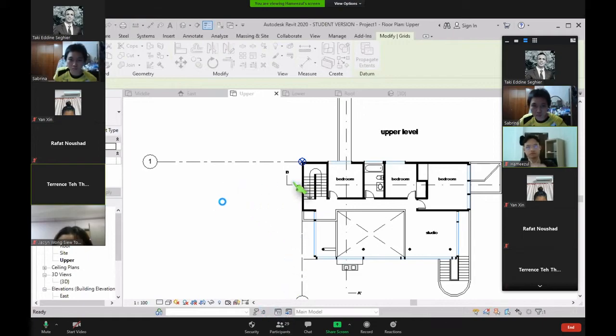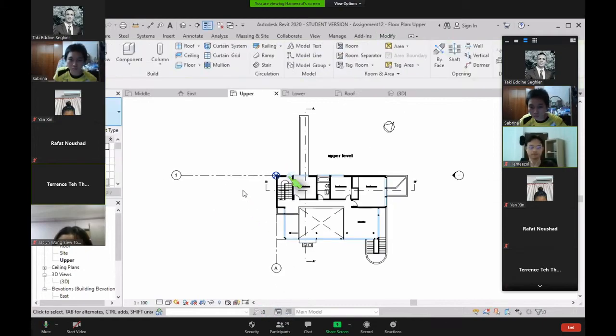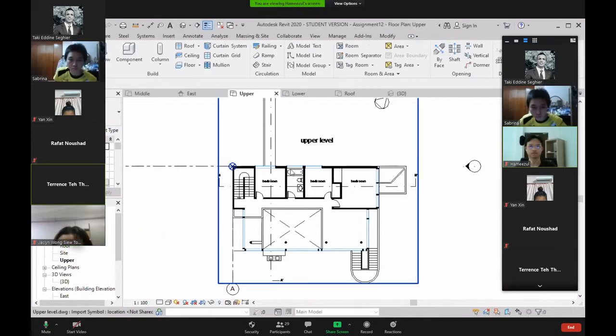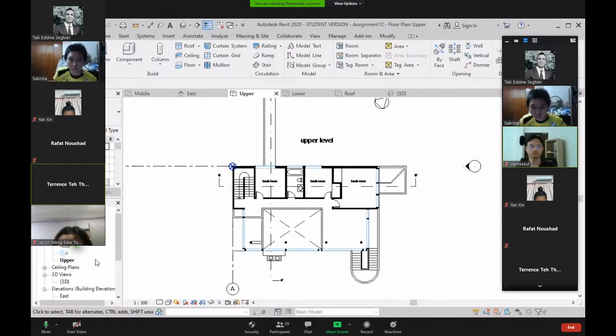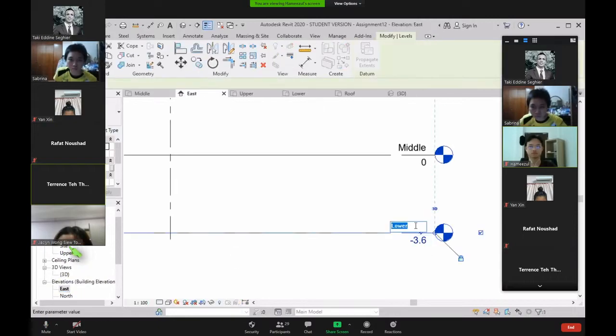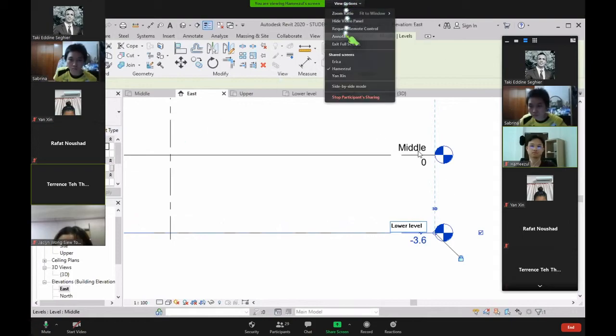So yes, it's very simple how to save, like PowerPoint or Word. For example, for the naming of the floor, it's better to mention lower level, middle level, roof level, not just lower, middle, roof, upper. You just rename it. You know how to rename it? Actually, you can rename from there, and you can rename also from the project browser here.